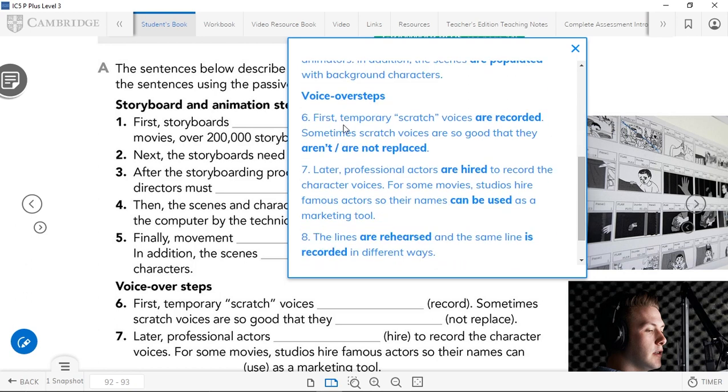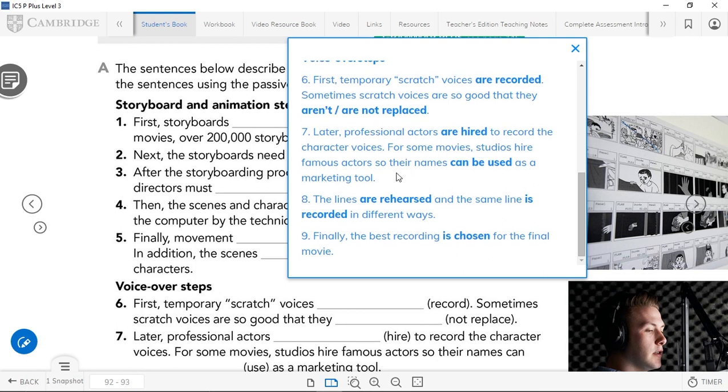Voice-over steps. First, temporary scratch voices are recorded. Sometimes scratch voices are so good that they aren't replaced. Later, professional actors are hired to record the character voices. For some movies, studios hire famous actors so their names can be used as a marketing tool. The lines are rehearsed, and the same line is recorded in different ways. Finally, the best recording is chosen for the final movie.